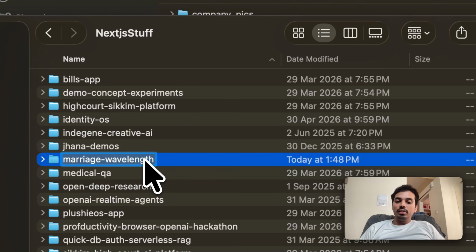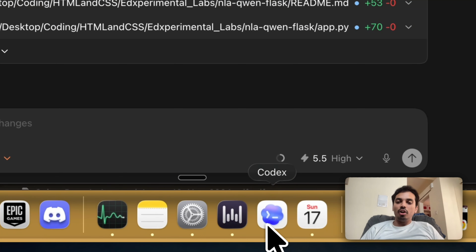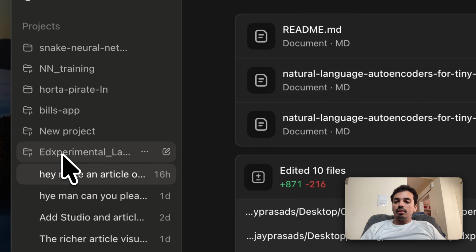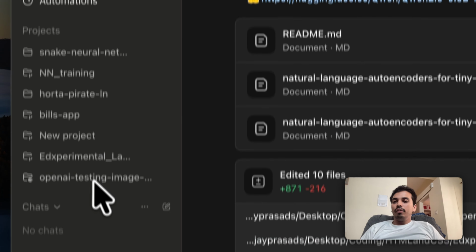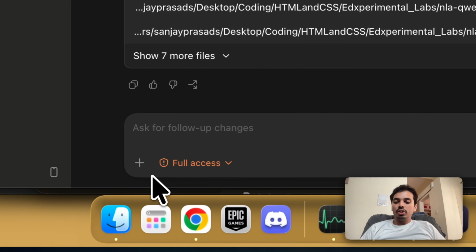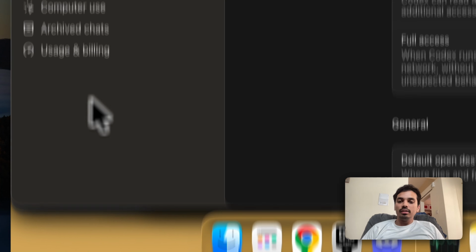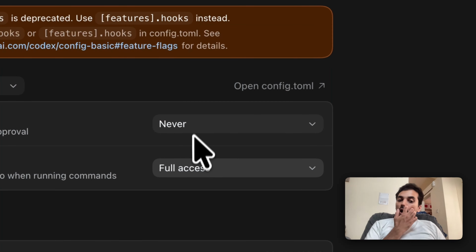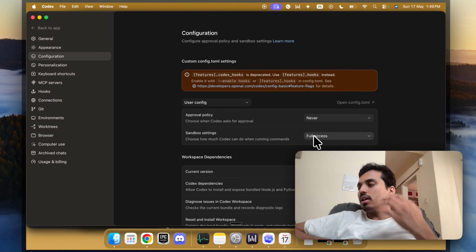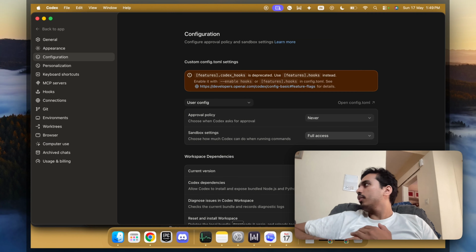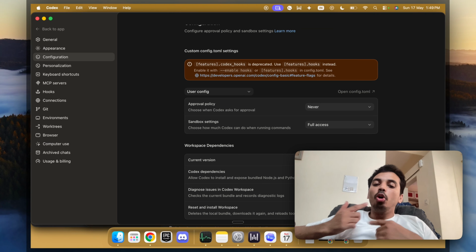Now what we will do is first go to Codex. We will not do anything else. We'll just minimize all the other things. Codex is a pretty advanced tool, and you'll have a lot of settings. So make sure that when you go to settings, click on settings, go to your configuration, preferably keep it at never or full access approval policy, so that it doesn't keep stopping you. It's really smart. This is important, so that you don't have to keep going back to it.